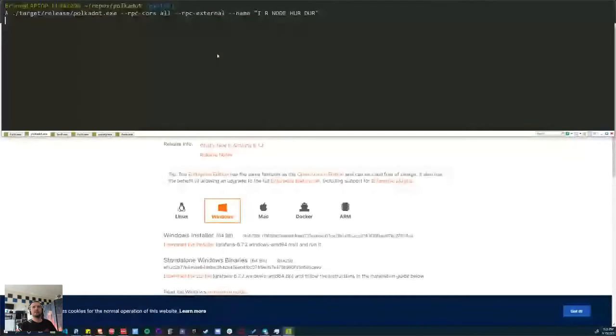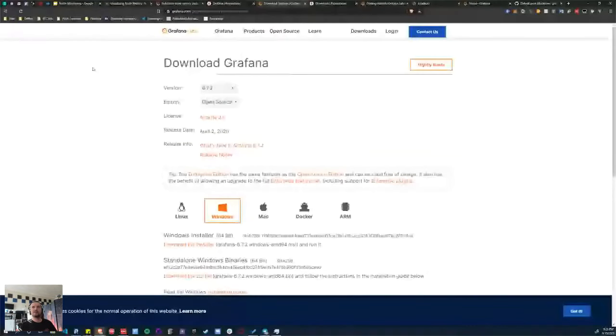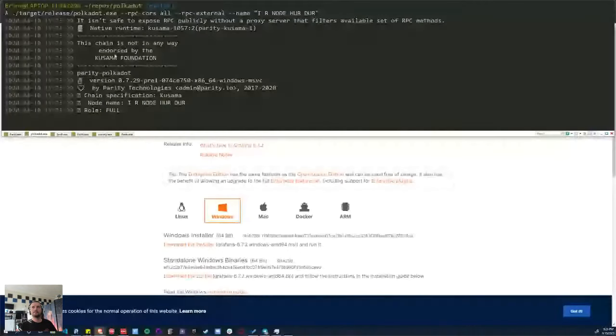You can see now that it's starting up the node. Of course, there's a bunch of warnings and such. I don't know why this is so slow. Something's choking my machine.